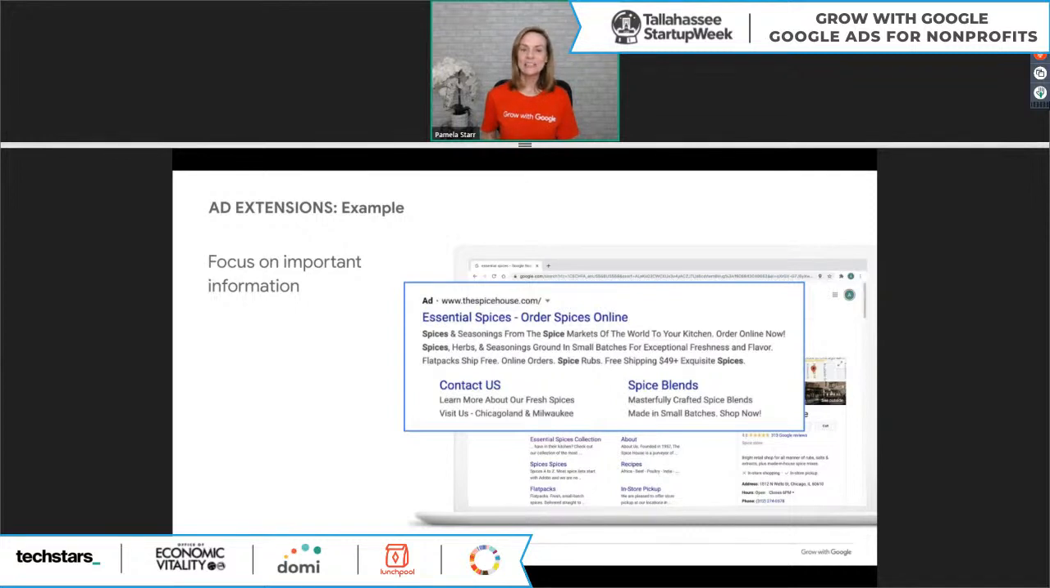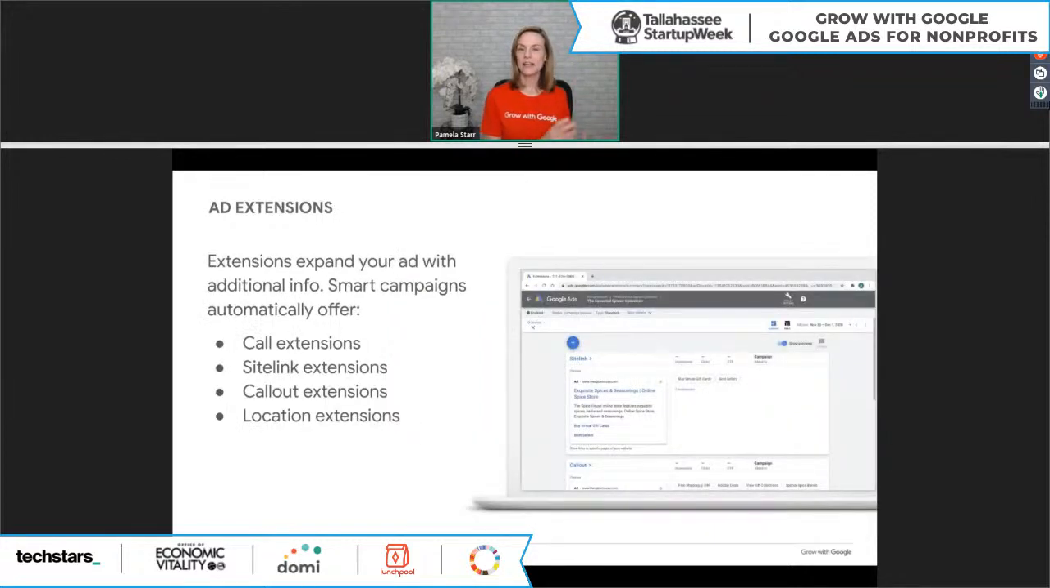So ad extensions in smart campaigns happen automatically. Google says, hey, this is their ad, we're going to attach these relevant ad extensions to your ads. In smart campaigns, they can be call extensions, which is basically like, click here to call us now. Site link extensions, meaning go to my site. Callout extensions is just a little highlighted piece of information about the ad.